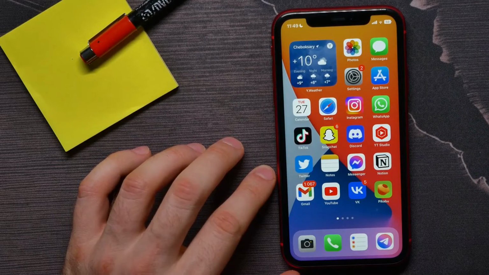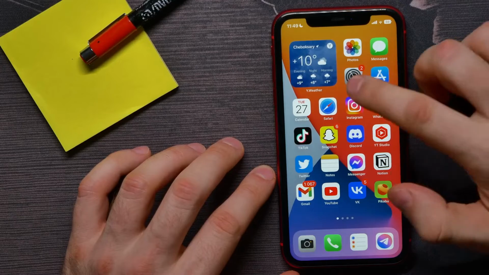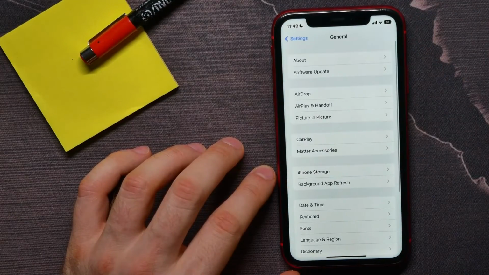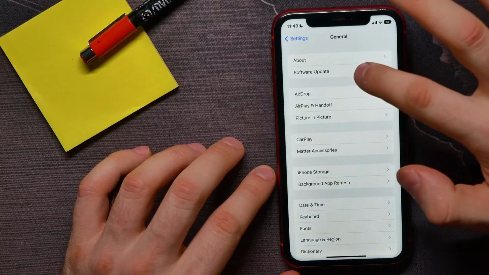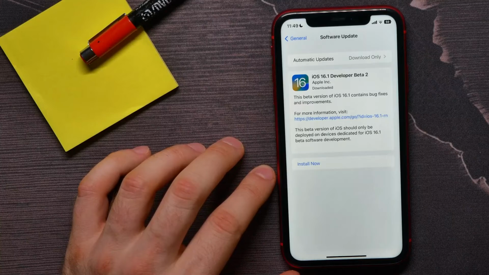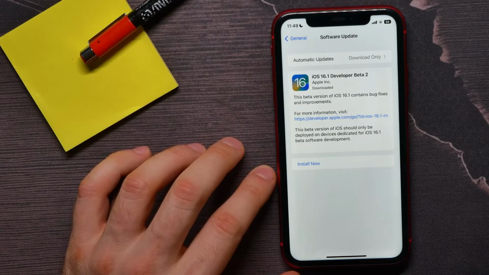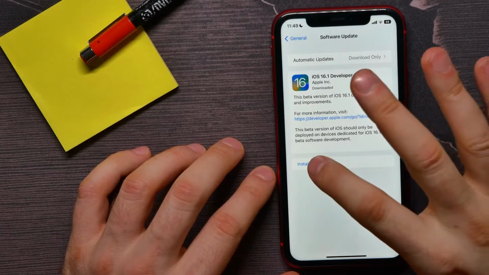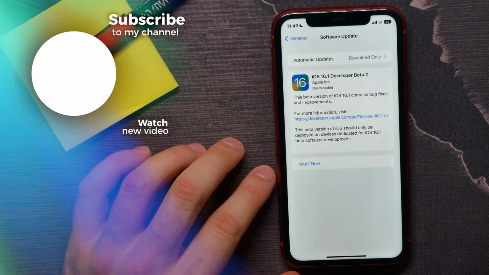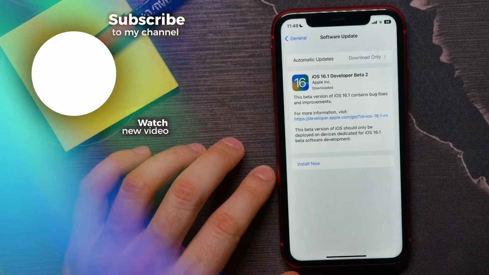If that doesn't help, the last thing that you can try is to open up Settings, then go into General. Next, tap on Software Update and here check for the latest software updates. If you got some, just hit Install Now and wait until the new software update is downloaded and installed.